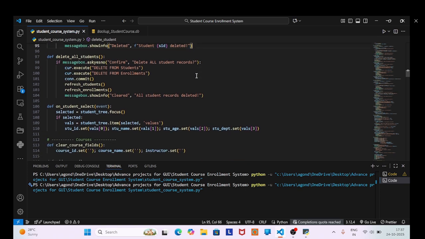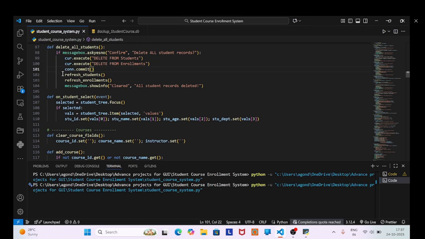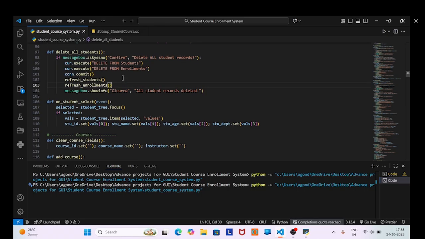and it will also refresh the enrollment parts. And then we have created a main one: if the user wants to delete all of the data from the student section, then he or she gets a yes/no message, and if he or she has agreed, then it will execute the SQL commands, delete from students and delete from enrollments, and then commit them. Then the refresh student and enrollment refresh functions will be called, and its own success message will be shown.